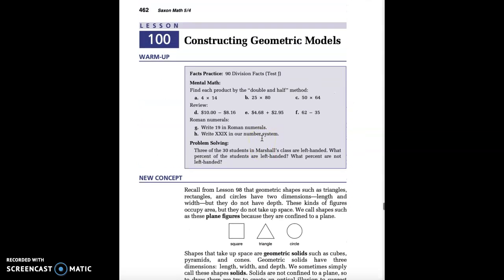Also, you guys should have done your facts practice by now and your mental math warm-up, including that problem solving. If you haven't done that already, please go ahead and stop and get that finished and then come back to the video.